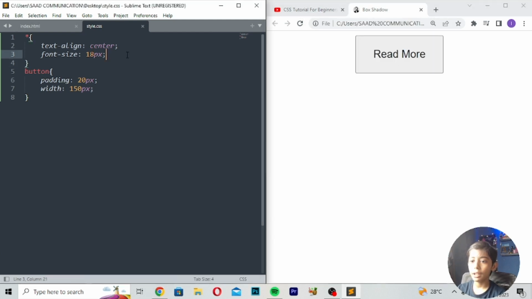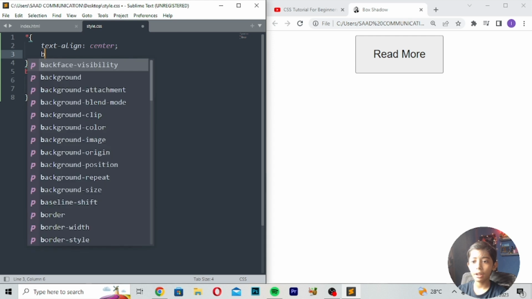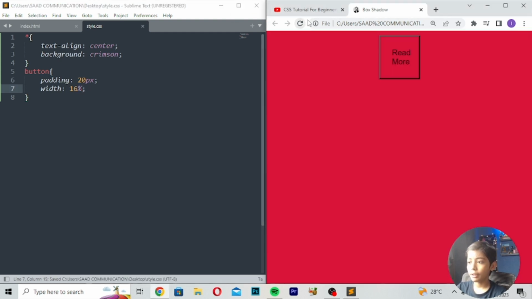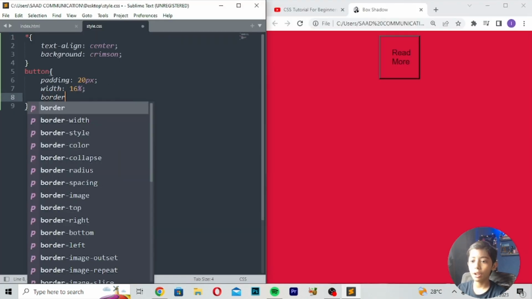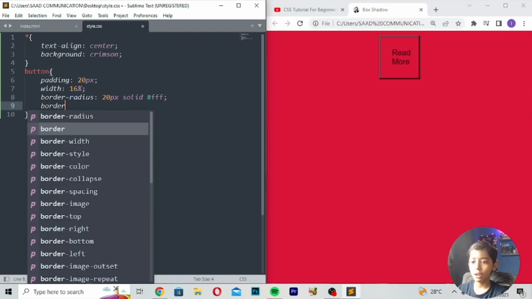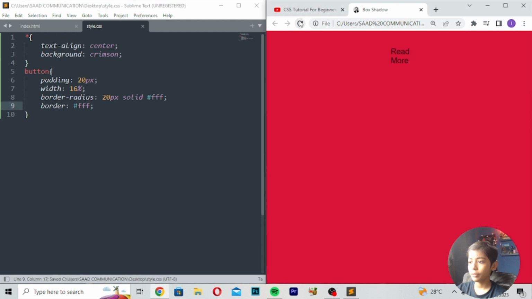And here I will erase it and write background should be crimson, and here we can write width should be 16%, save, refresh. So it is coming like that. Here we can see it. And here we can write border-radius should be 20 pixels, save, refresh. 20 pixels solid, color should be FF, save, refresh. And here it is coming like that. And here we can write border should be FF, save, refresh.